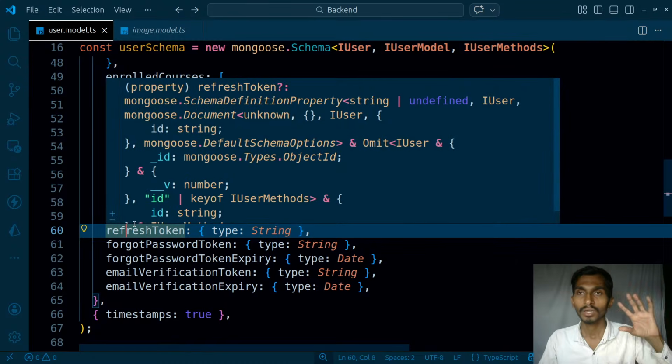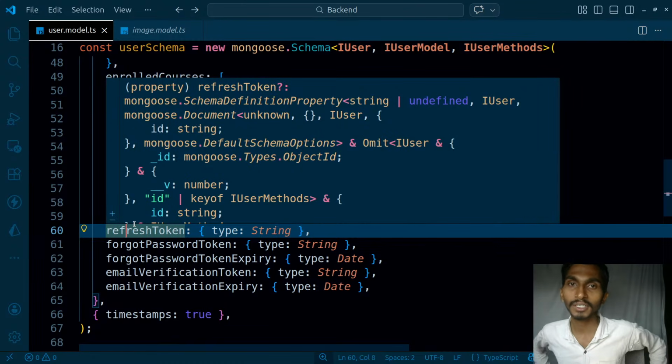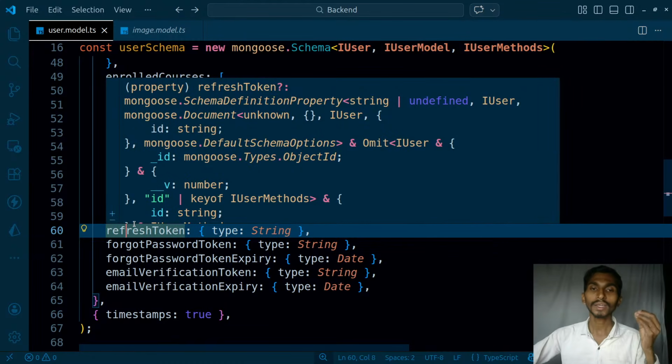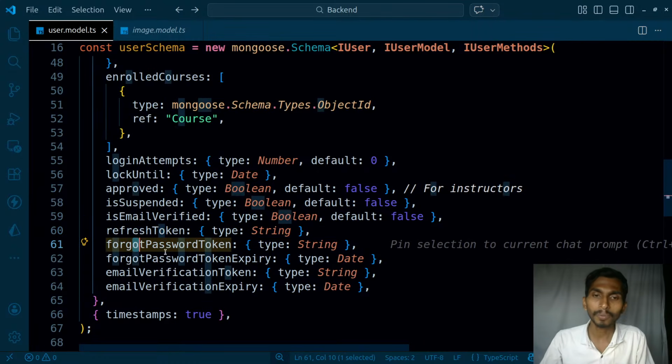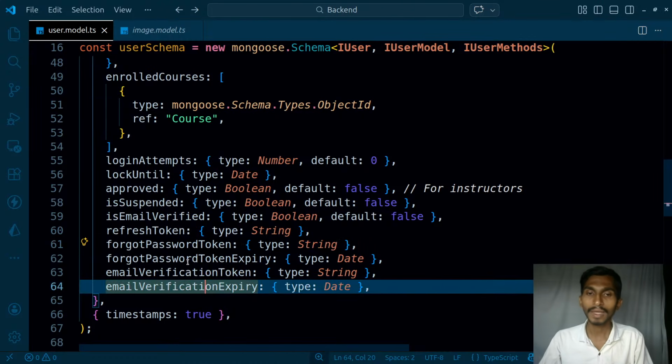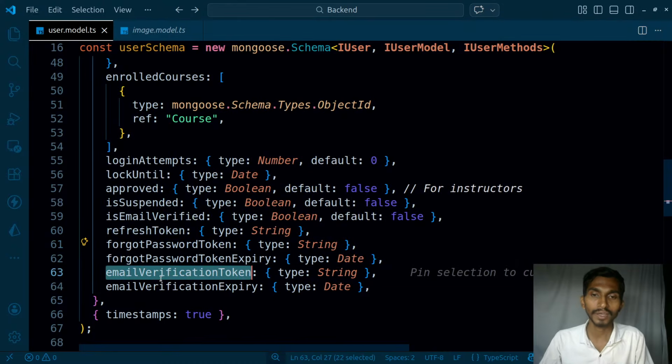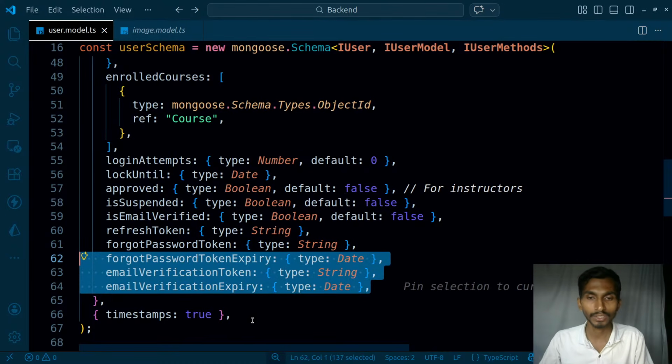Refresh token will mainly be used for generating the access token. So we are going to be using two things, refresh token and access token, and this refresh token will be used for generating the access token. How it will generate, we'll see. Forgot password token: whenever you are forgetting the password, at that time you will save it over here. If you are verifying the email, over here you will save it, and we have these expiries and all.